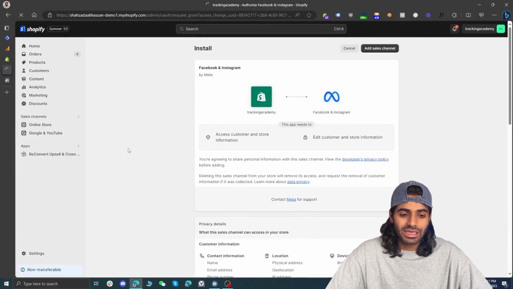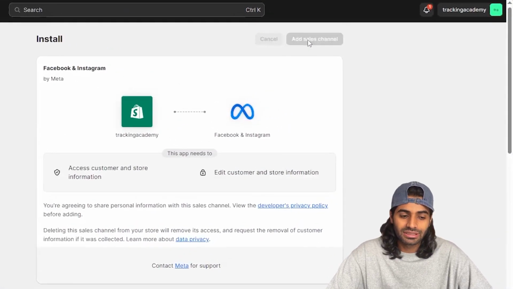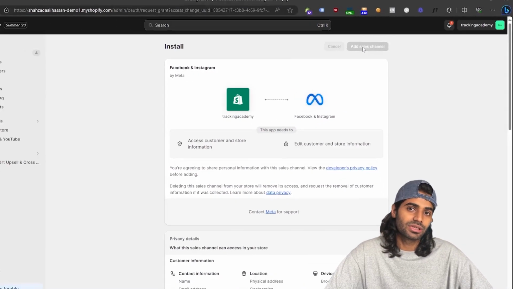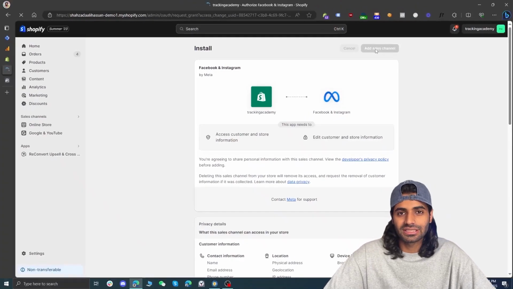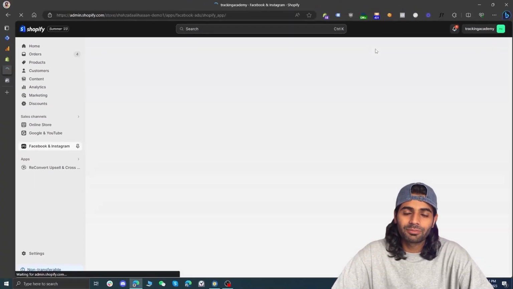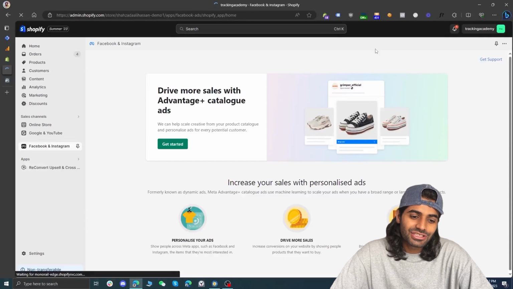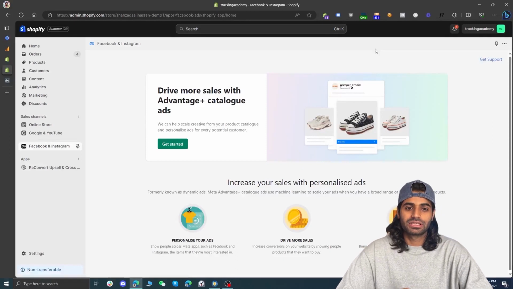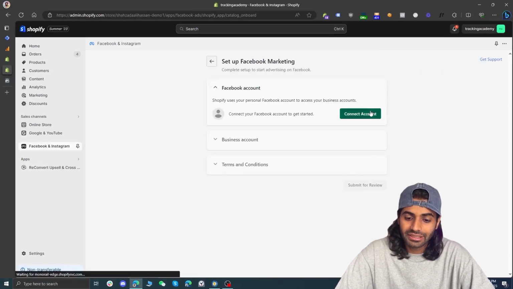Once you click on install on the app, it will redirect you back to the Shopify store with an option to add sales channel. This is similar to how Google has Google and YouTube sales channel. This is very similar to the Facebook's. It might take a couple of seconds, and after that, the Facebook and Instagram app has been installed on your Shopify store. Now we need to connect this Shopify store with our Facebook Pixel account. So let's hit Get Started and connect our account.